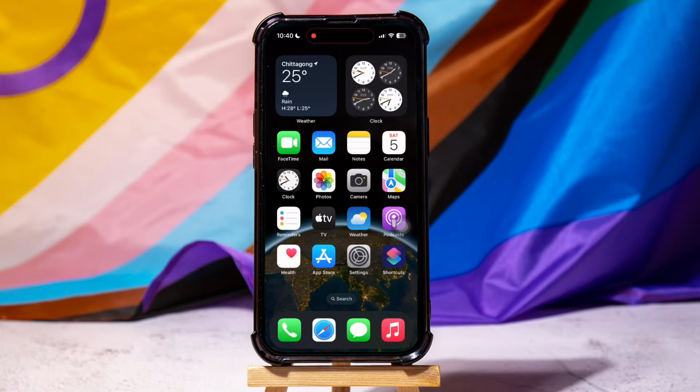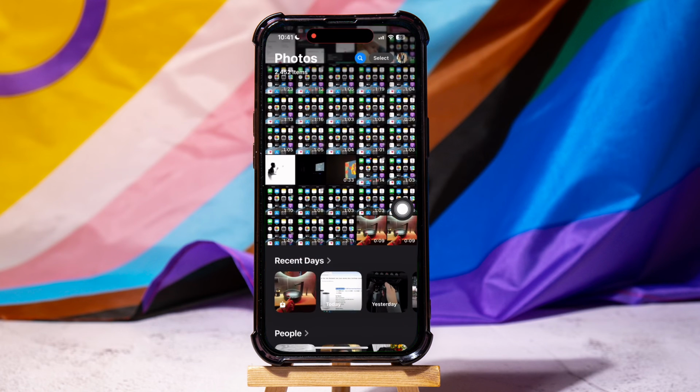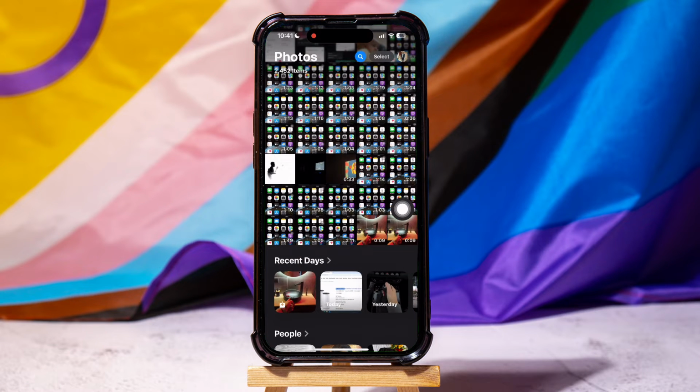How to find recently deleted videos on iPhone. To get started, first of all go ahead and open up the Photos application on your phone. Here, you can view all the photos and videos on your phone.